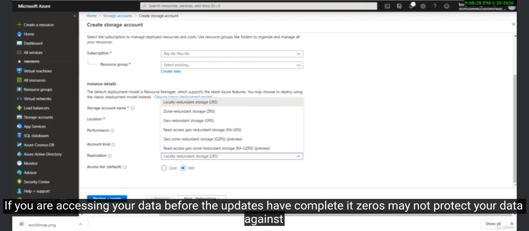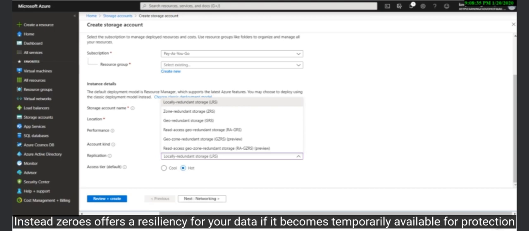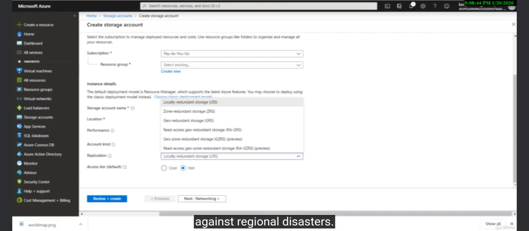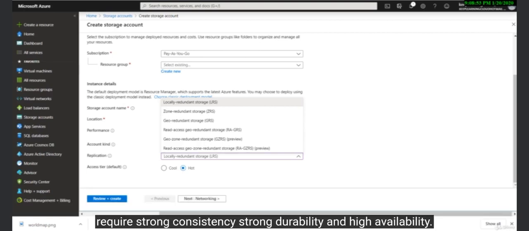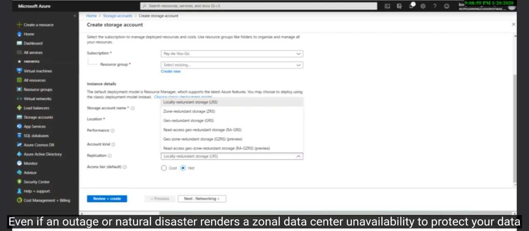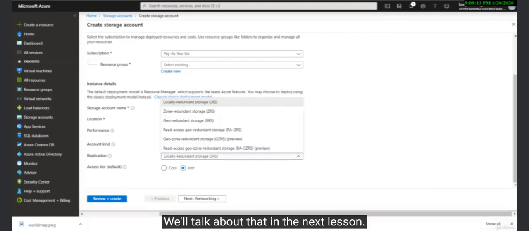ZRS may not protect your data against a regional disaster where multiple zones are permanently affected. Instead, ZRS offers resiliency for your data if it becomes temporarily unavailable. For protection against regional disasters, Microsoft recommends that you use geo-redundant storage. So we'll use ZRS for scenarios that require strong consistency, strong durability, and high availability, even if an outage or natural disaster renders a zonal data center unavailable. To protect your data against a regional outage, you have to use geo-redundant storage, and we'll talk about that in the next lesson.